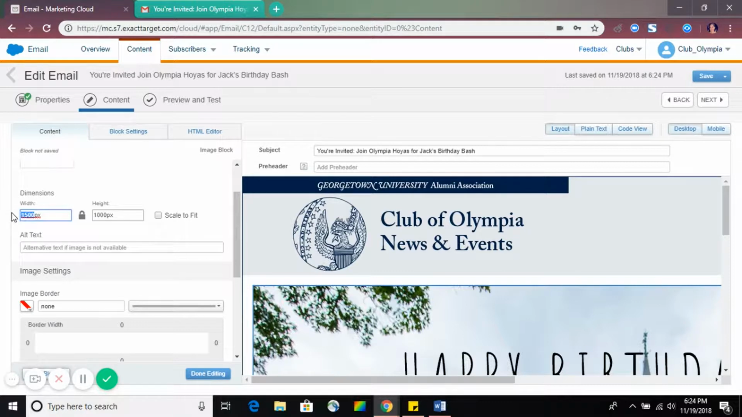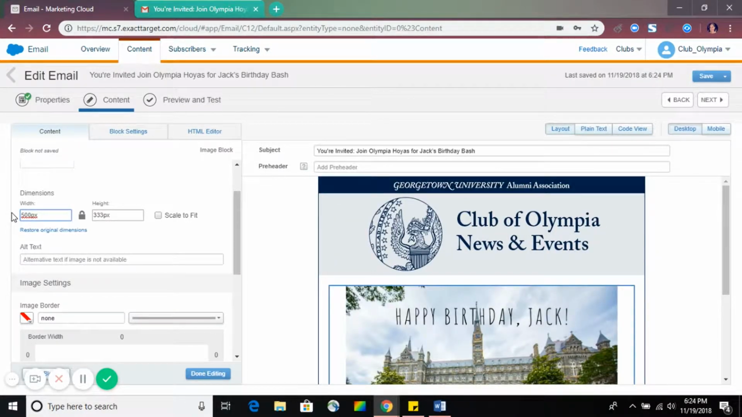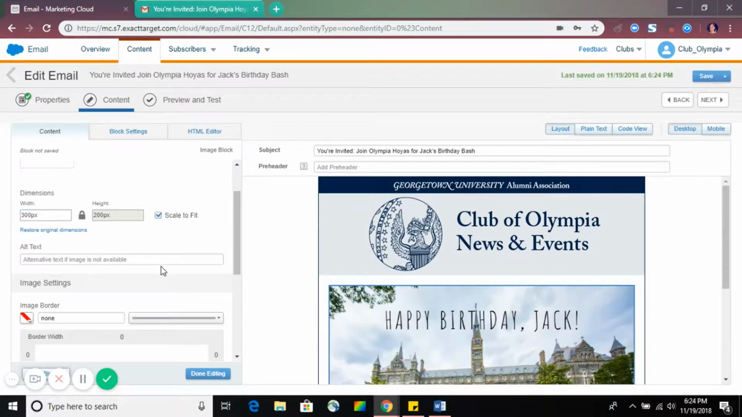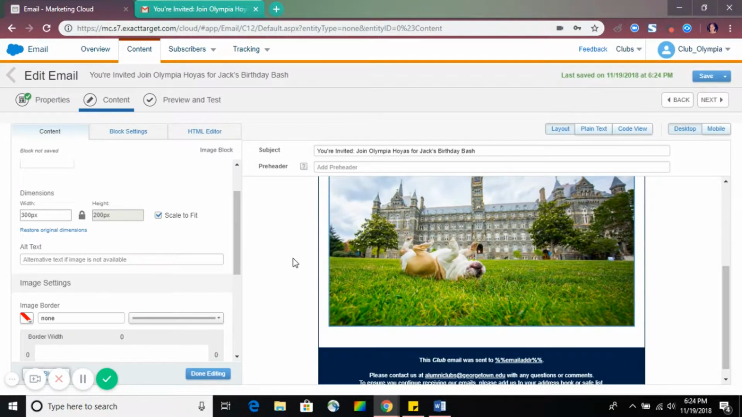So if you want to make it 500 pixels, for example, that's a lot better. The banner is not so stretched out. 300 pixels, anything like that. But we usually just check the Scale to Fit box, and that'll take care of the sizing.